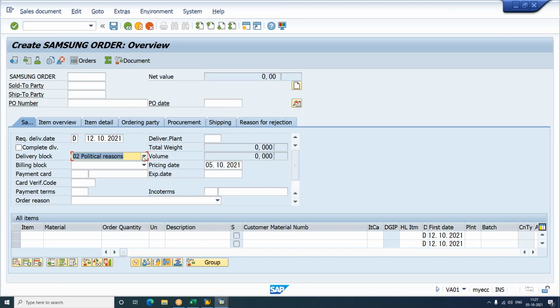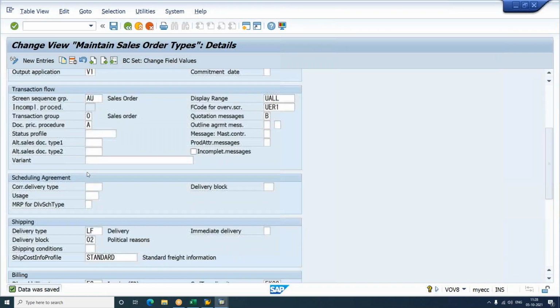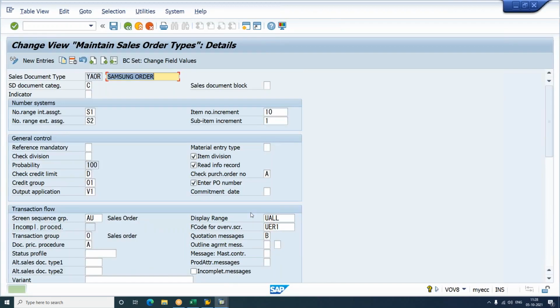So however many orders you create, all those orders will be blocked for delivery. If the end user needs to remove this delivery block, they need to get into change mode and remove it. That's the field functionality. If you activate this field, all documents created using this document type will be blocked for delivery. That is the delivery block functionality.